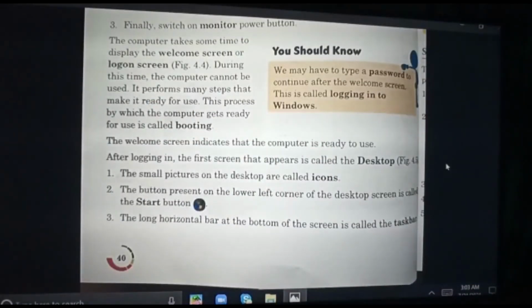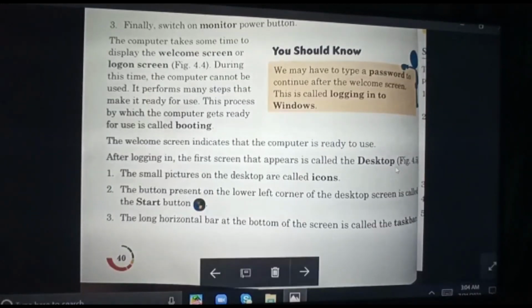Number 2, the button present on the lower left corner of the desktop screen is called the start button. Number 3, the long horizontal bar at the bottom of the screen is called the task bar. Here you can see the task bar, the long horizontal line.